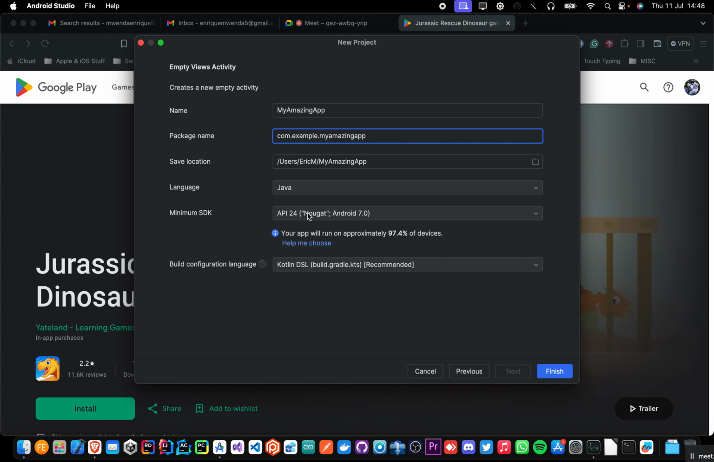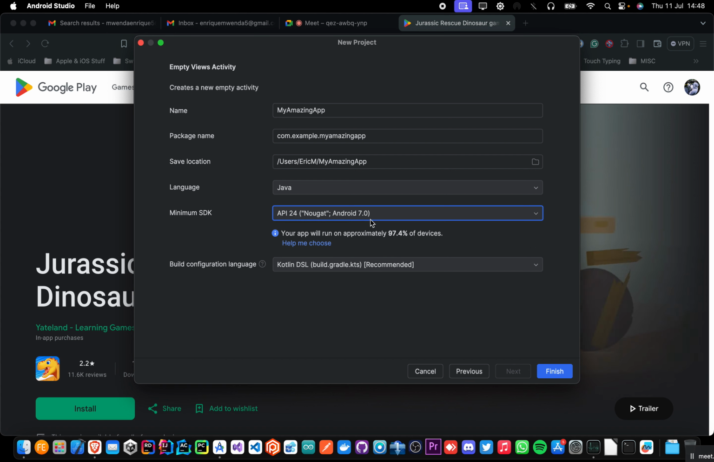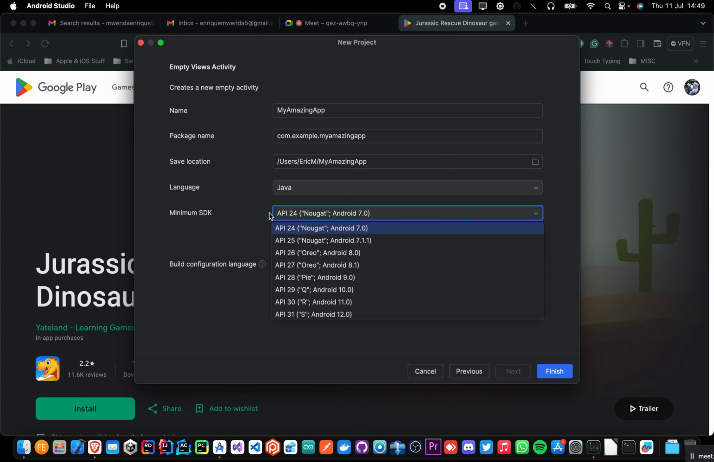And the minimum SDK is the minimum Android level on which your app will be supported. So if someone has a phone that has Android 6, that app will not be able to run on their phone. That's the same reason why, when you visit a certain app on Play Store, it can tell you that this app is not compatible with your device. So maybe your device does not meet an API requirement. And if you select, here is where you can select.